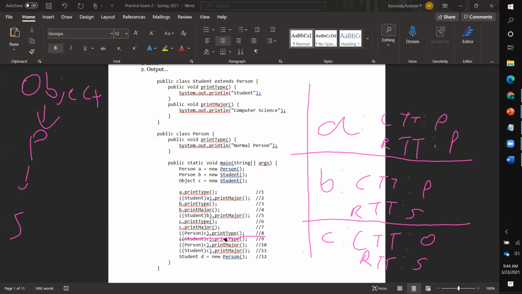Yeah, that's right. I think this one's actually really tricky, but you got it. So let's look at this. It says, okay, ((Person) c).printType. So it's going to cast C to a person, and from the compiler's point of view, we just say, okay, I trust you, that's fine. And it's going to say printType. Now it's going to ask, does the person class have a printType method? It does, so this compiles fine.